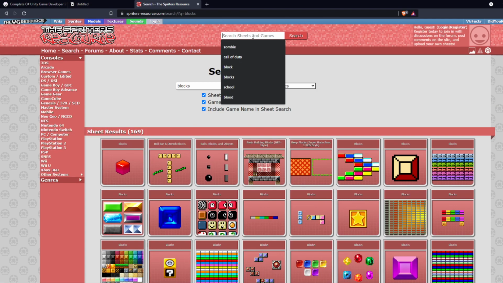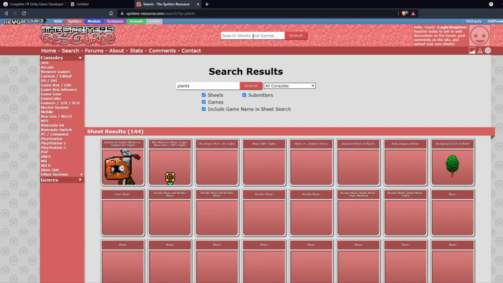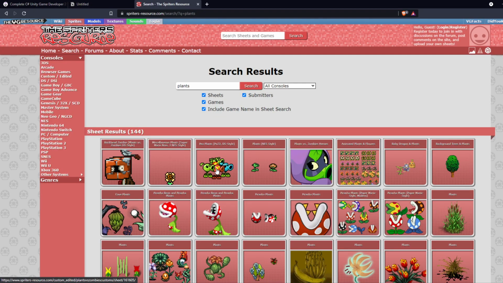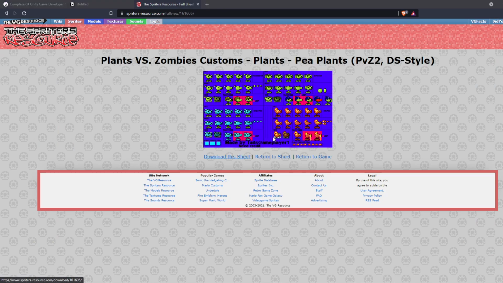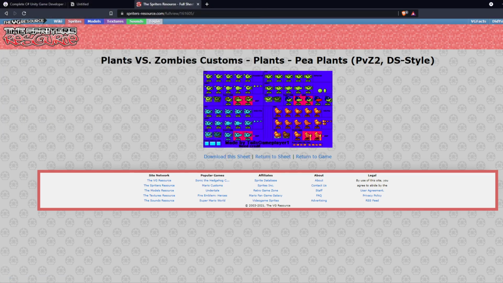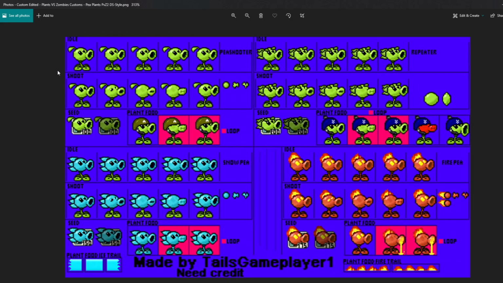So how about actually using Plants vs. Zombies sprites? I think they should be here. If we look here, just download the sheet. Just quickly look at it. So we have an idle, shoot. Oh, that's actually perfect.